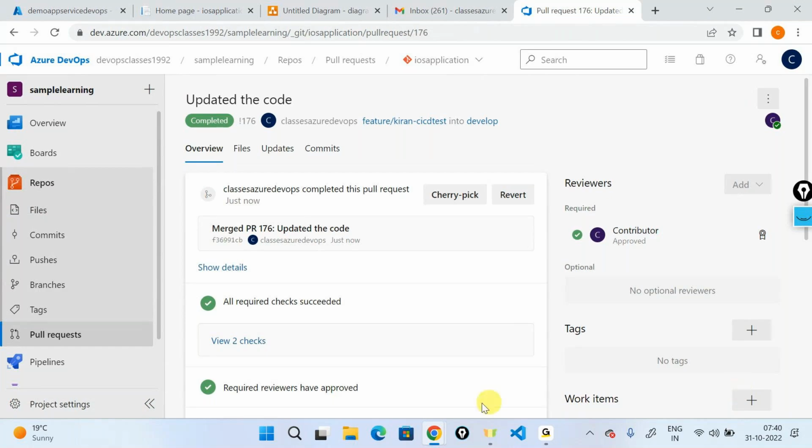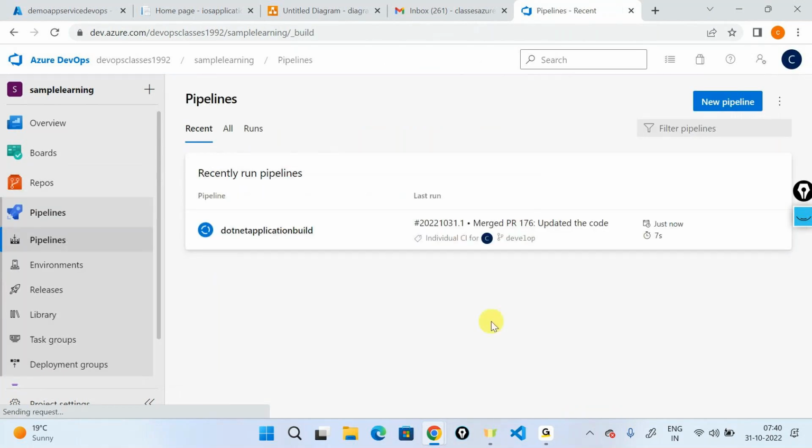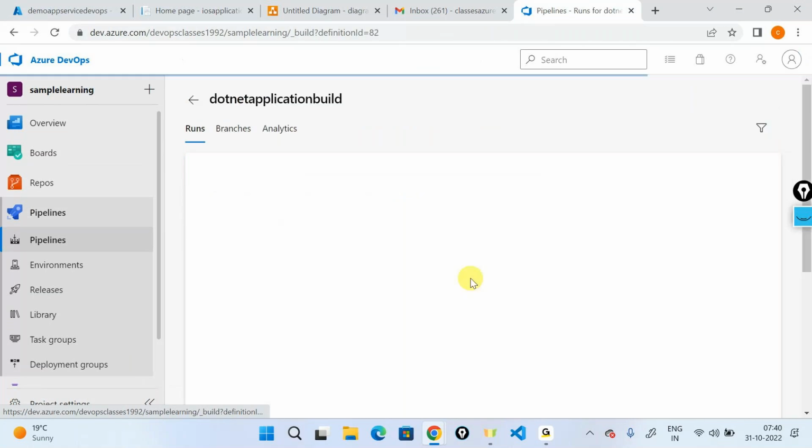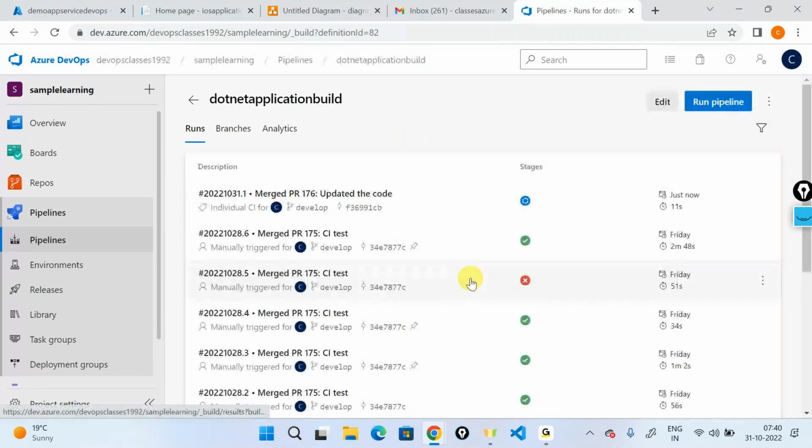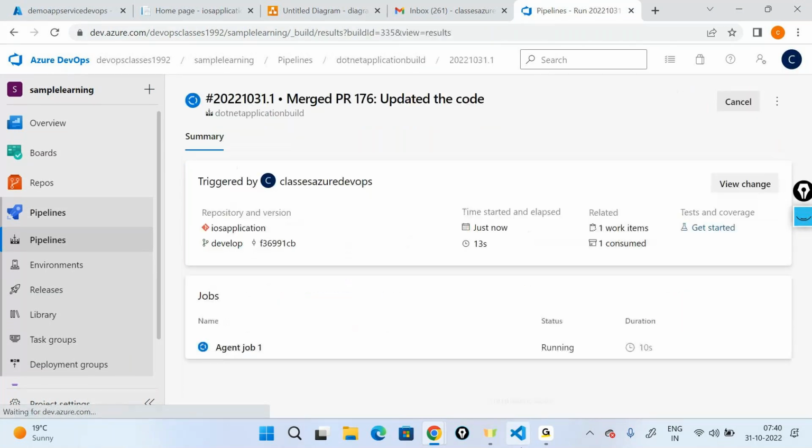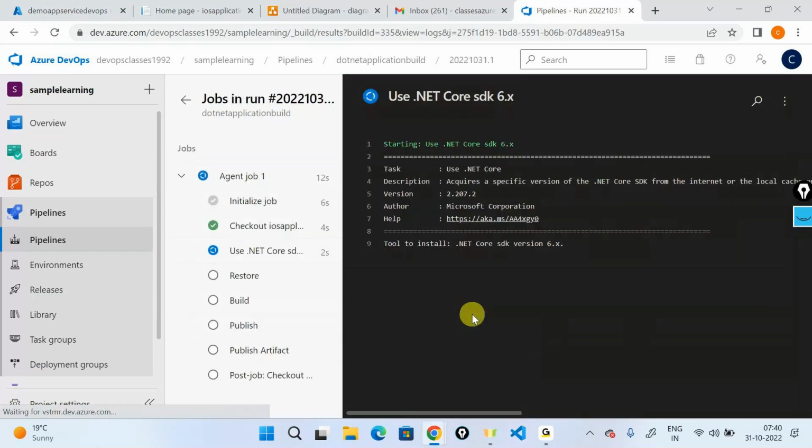Pipeline gets triggered. Which pipeline is getting triggered? It's a build pipeline, a continuous integration pipeline that's getting triggered, which will simply build your entire code using all these things. It's going and trying to download the .NET, it's trying to restore the code, build, publish, and let's say publish the artifacts. This is what is happening on a continuous integration pipeline.